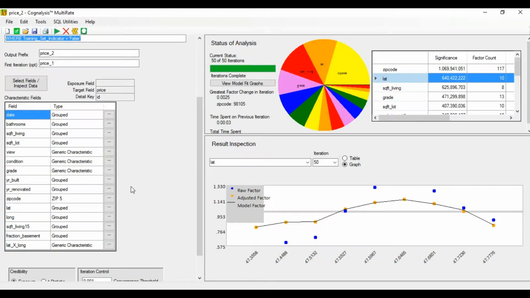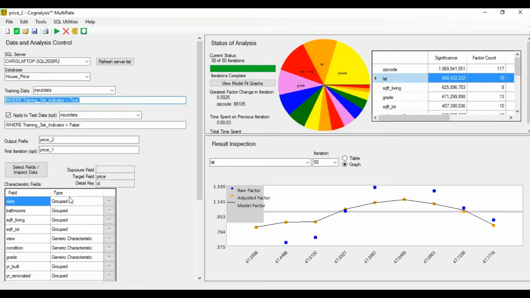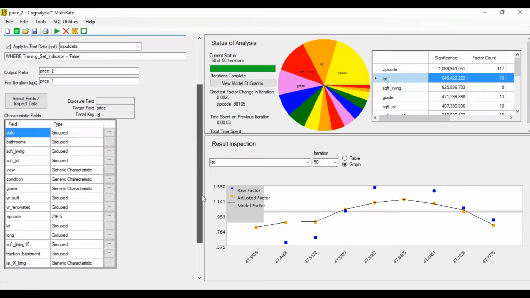Hello, in this video we will be exploring predictive modeling output from Cognalysis MultiRate using data that we analyzed in the Getting Started video. If we open up MultiRate, we'll notice that there's three panels. The panel on the left deals with where is the data, what are we trying to predict, what fields are we using to predict it.